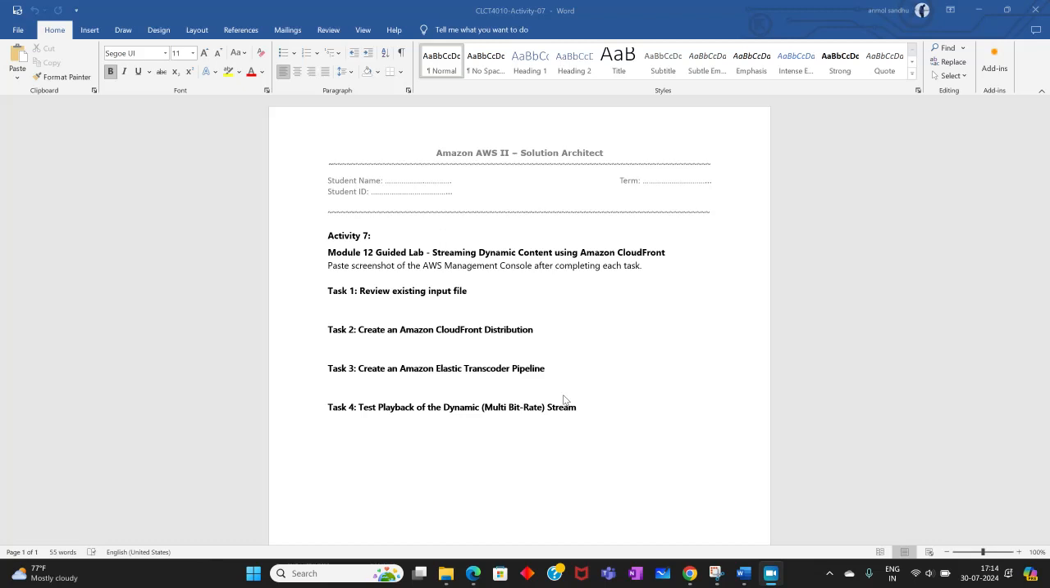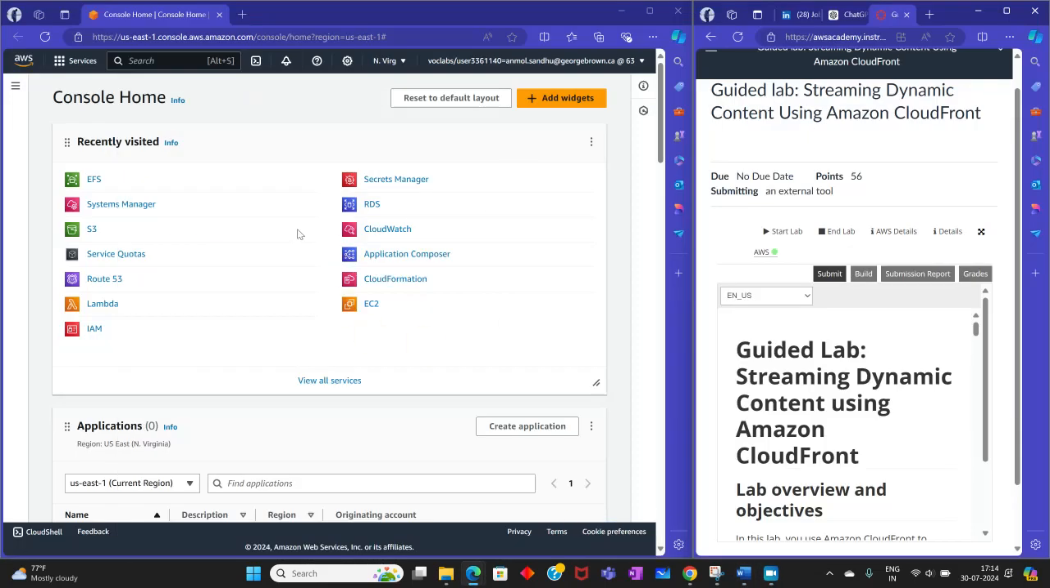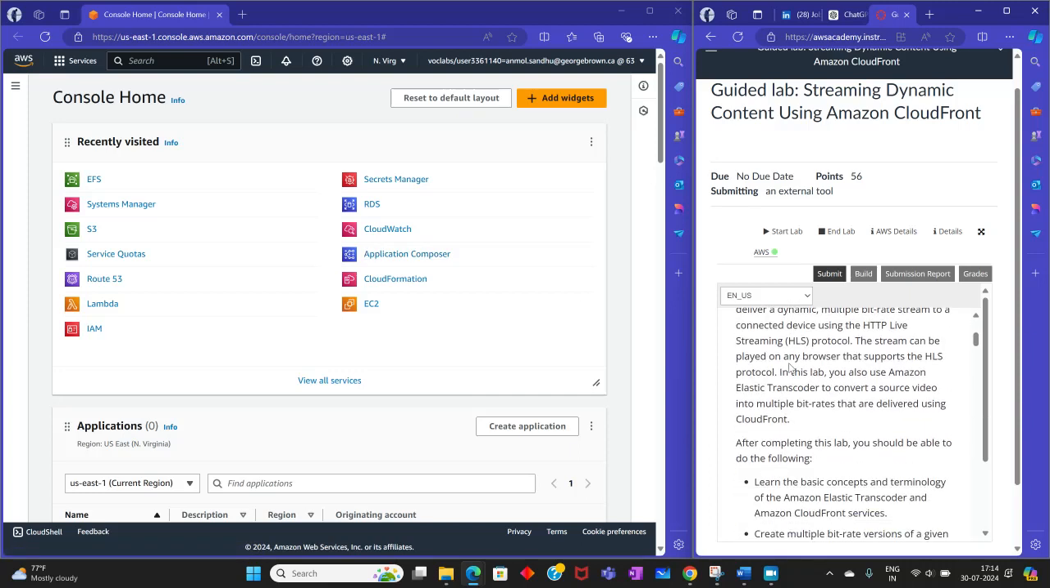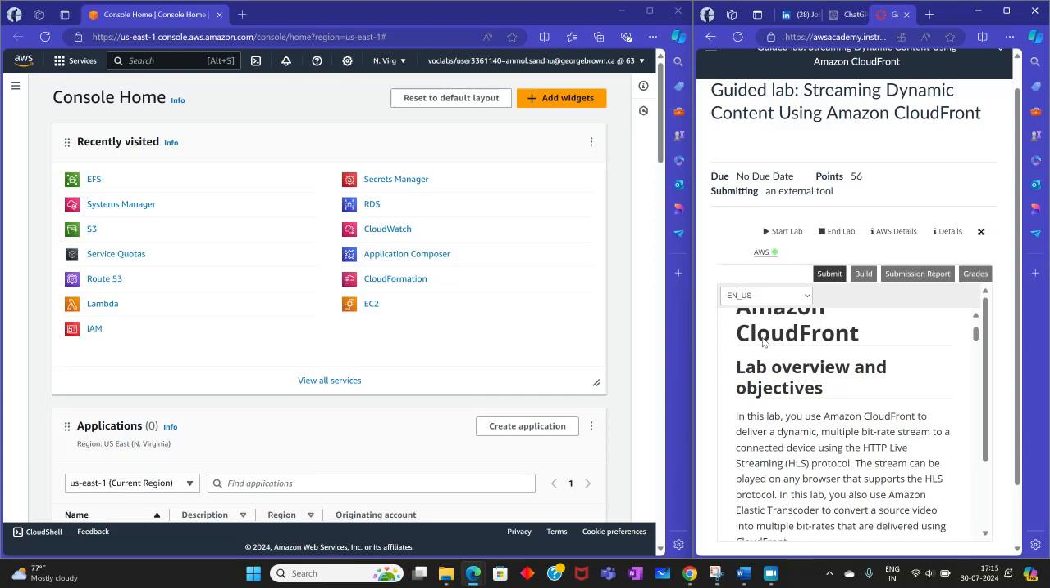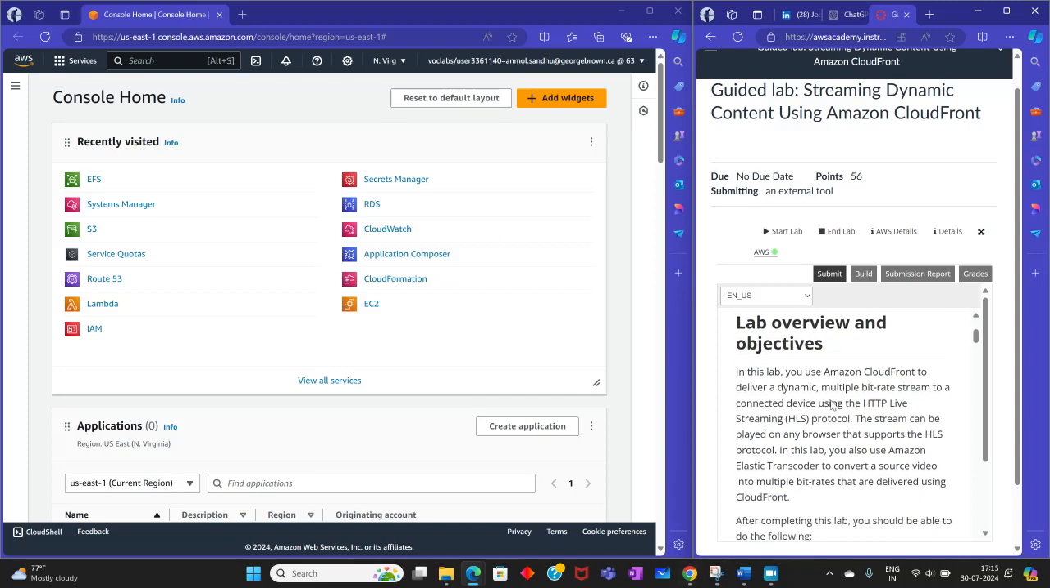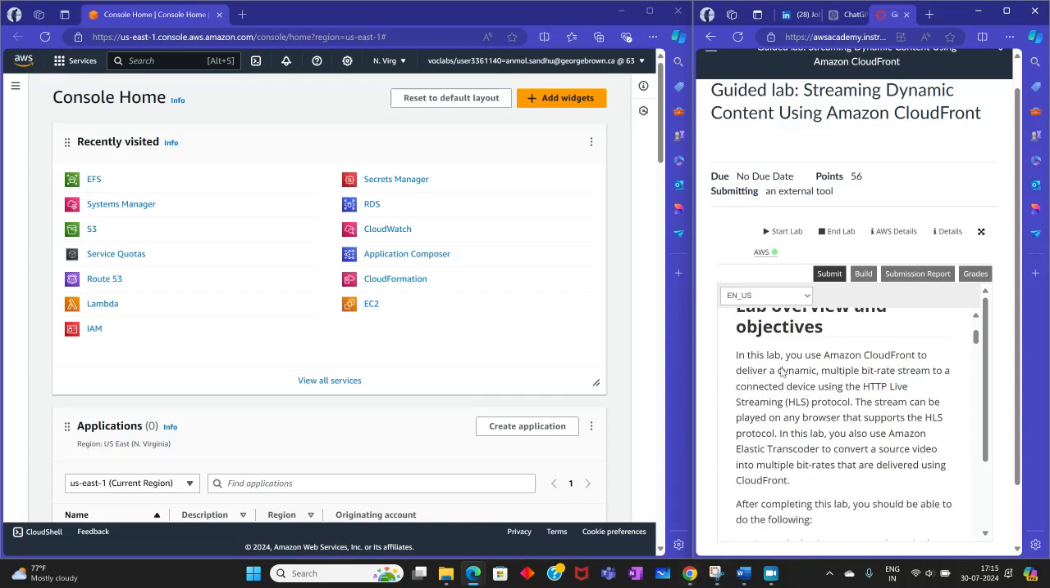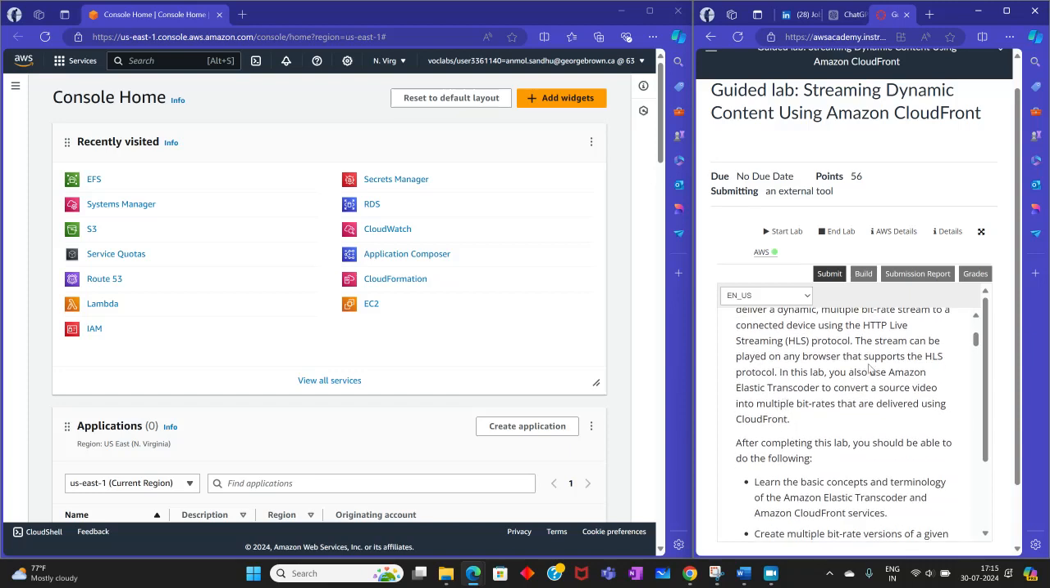So welcome everyone. This is going to be lab number 7, streaming dynamic content using Amazon CloudFront. So we are inside the Amazon console, and the objective of the lab is to use Amazon CloudFront to deliver a dynamic multiple bitrate stream to a connected device using the HTTP Live Streaming protocol.